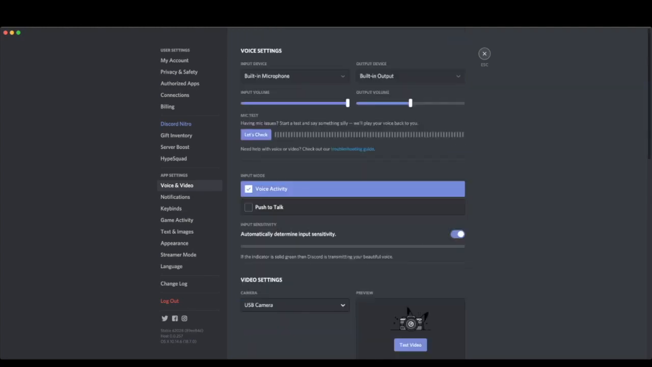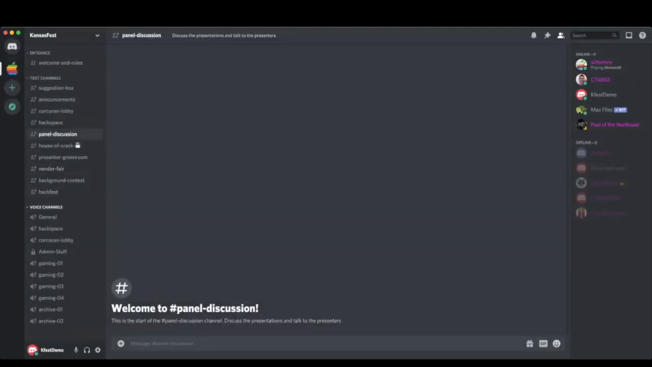When you're done, you hit escape. If I wanted to click into Corcoran Lobby, it'll automatically connect. And to disconnect, if I'm done talking, I just click this little button that says disconnect and I'm done. So that's Discord in a nutshell.